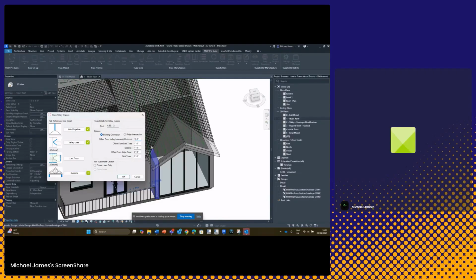We've got offset from last truss if we selected the last truss option, and we've got the spacing option where we can define the consistent spacing of the valley trusses. So I want them to be 2 feet on center. We've got offset from outer face, again referencing that 2-inch offset that we have from the outer edge. And you can generate stub trusses if you need to generate trusses with a shorter heel distance. So you can use the stub truss option.